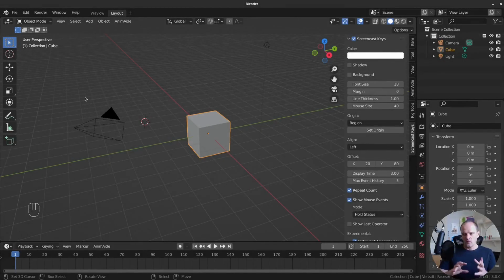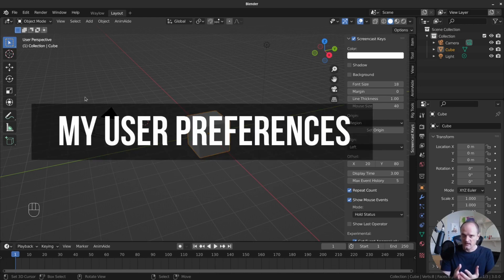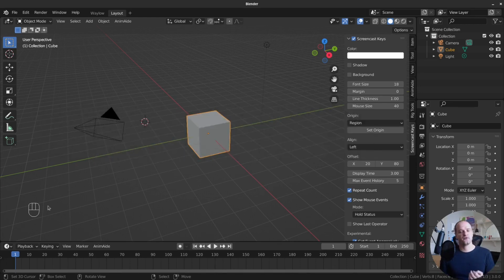Right, so the first thing that we're going to do is go through all the default keys that I've changed for my user preferences. I'm not saying that you need to change yours, but this is just so in case I push a button and it shows up here in my little corner and it doesn't do the same thing on your computer, this is why.